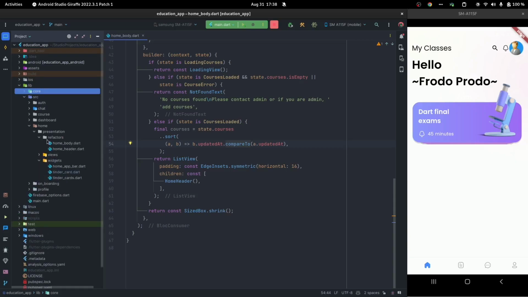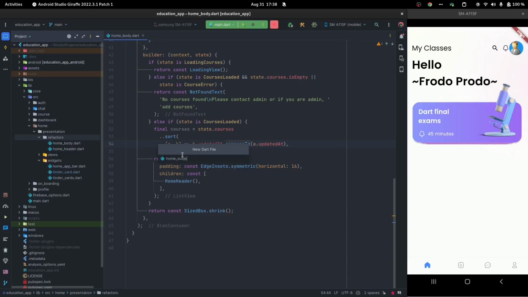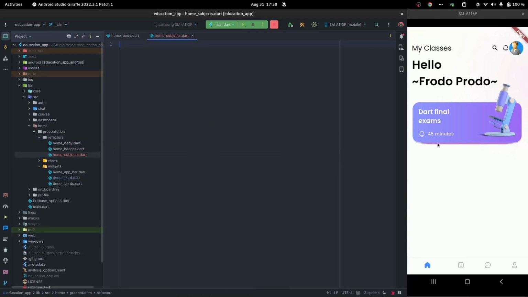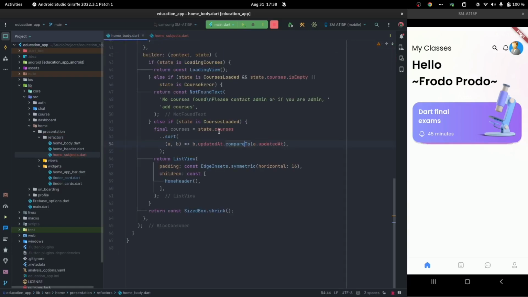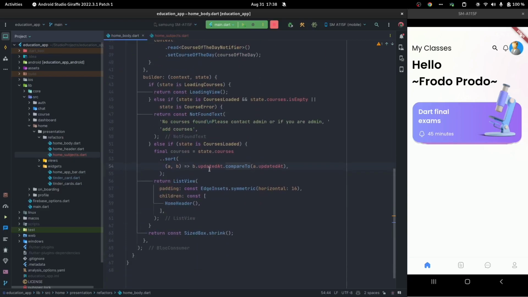So in the home refactors, we've got home subject, new dart file, home subjects. Now the home subjects, import material. Now for the home subjects, since I'm already fetching all the subjects, all the courses over here, we can call this home courses, whatever. The home courses are already being fetched, so I just want to be able to pass them down here. So constant sized box. Let's take 20. I think 20 is alright.